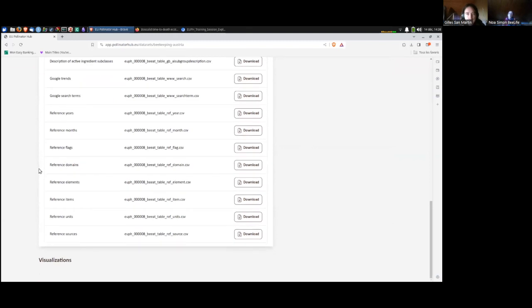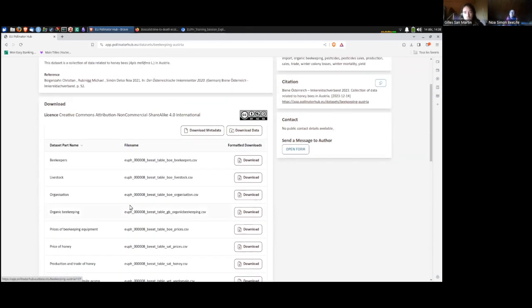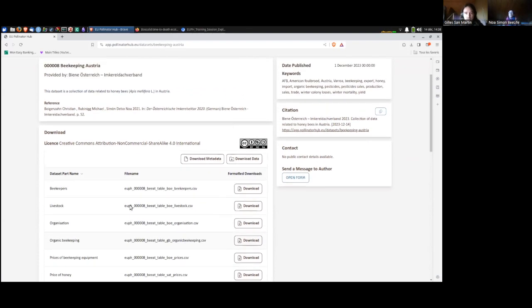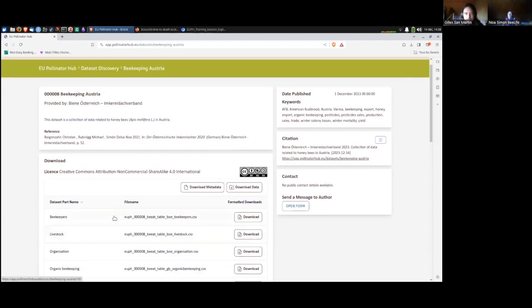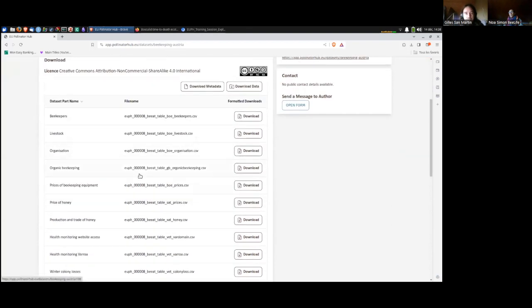So this is typically a difficulty with this kind of data set. You didn't collect the data yourself, and you are asking, okay, what is in this data set? Is it useful for me? You have some indication from the keywords here that you have plenty of information. You have data about AFB, American Foulbrood, Varroa, beekeeping, honey, the price of honey, winter mortality, winter colony loss, etc. So you really have plenty of information in this data set.